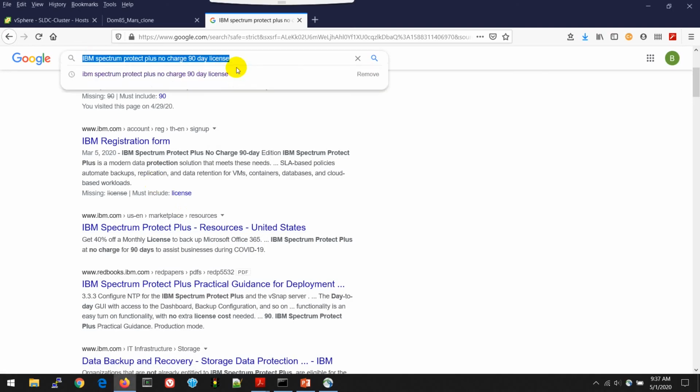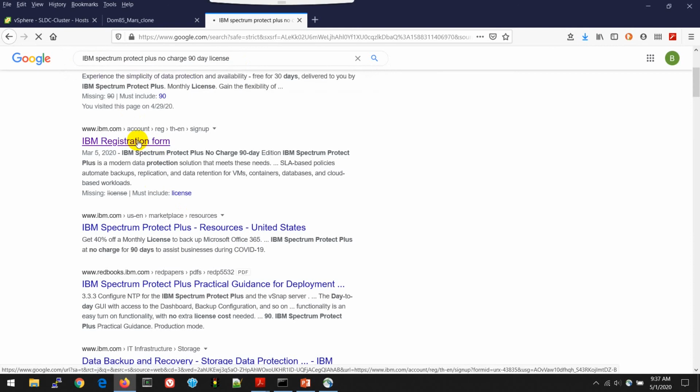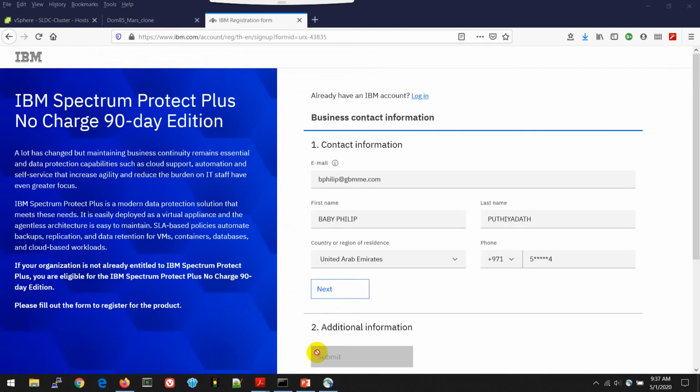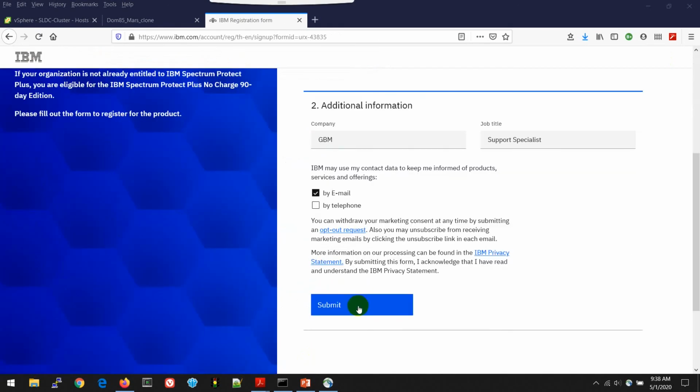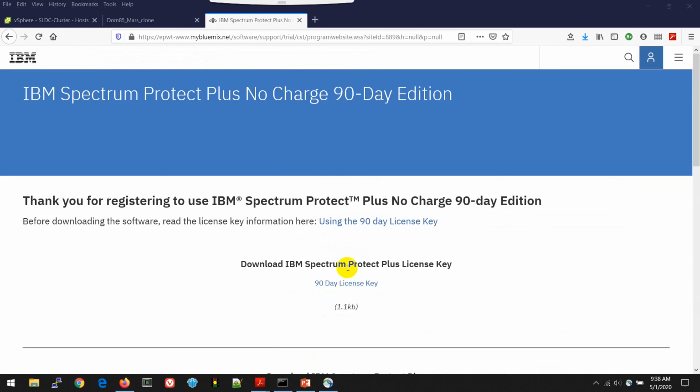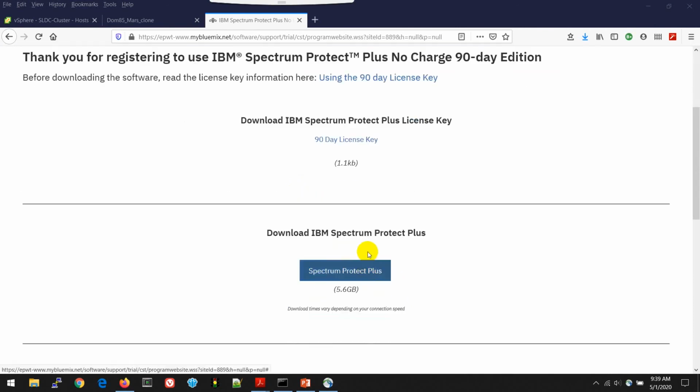So we are here at the registration form. Fill in your business contact information and submit. It will prompt you to a site where it will ask for the IBM ID. If you don't have an IBM ID, you can create one. If you already have one, you can sign in with your IBM ID and you will be presented with this screen with the license key and the binaries. So you may download the license key and the Spectrum Protect Plus binary package.